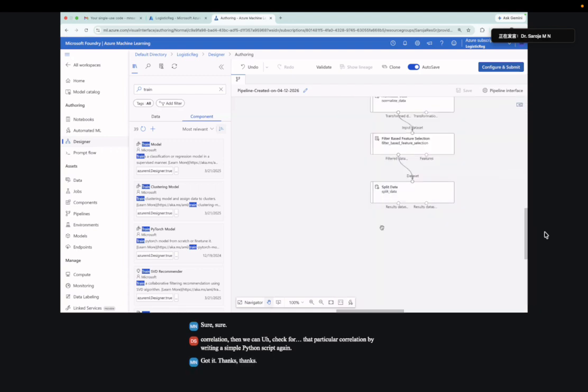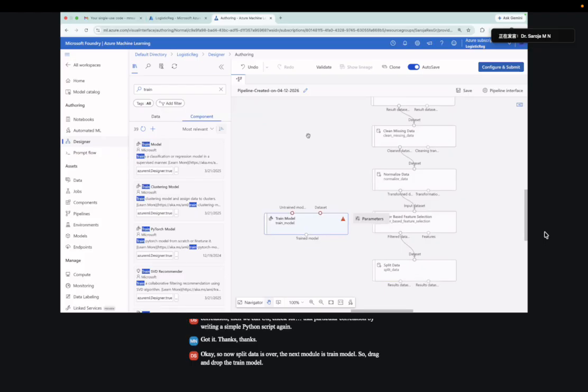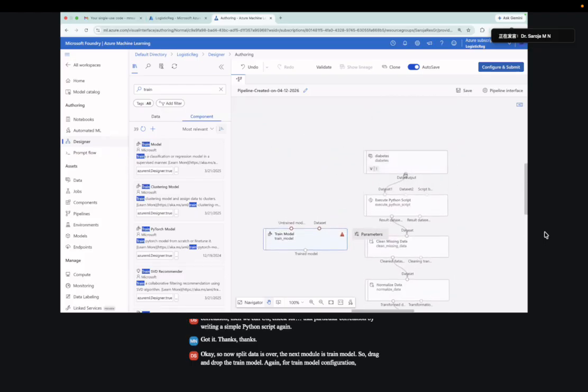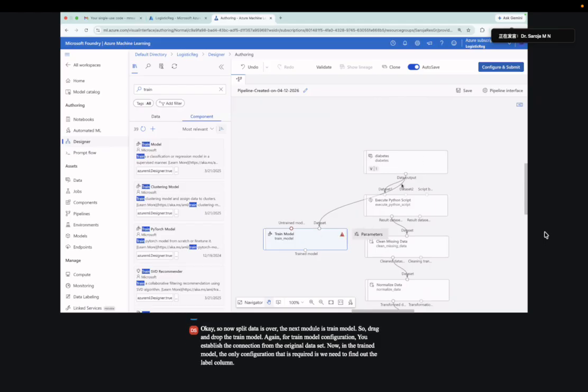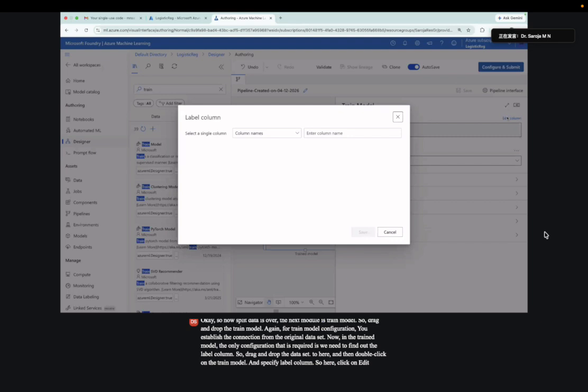Okay. So now split data is over. The next module is train model. So drag and drop the train model. Again, for train model configuration, establish the connection from the original data set. In the train model, the only configuration that is required is we need to find out the label column. So double click on the train model and specify the label column. Here, click on edit column.